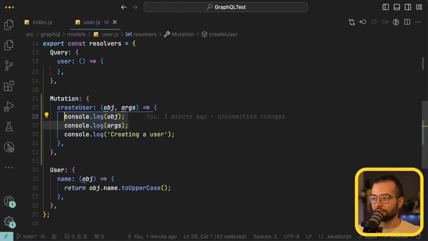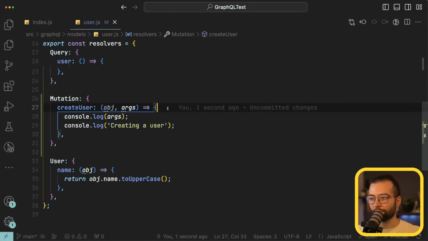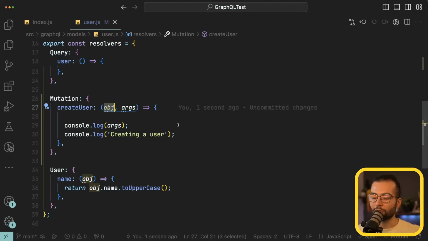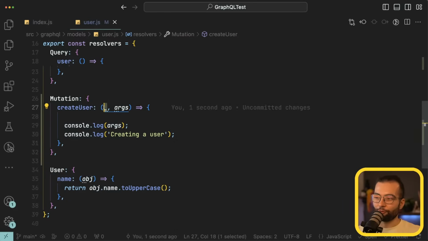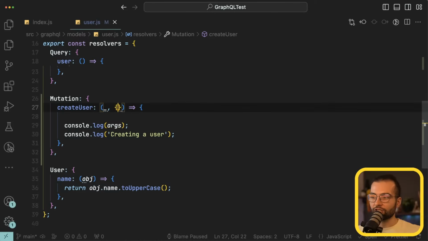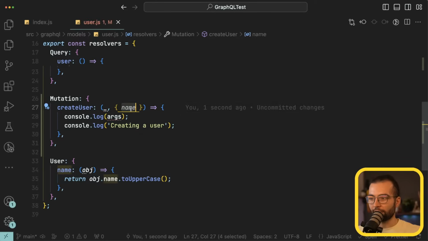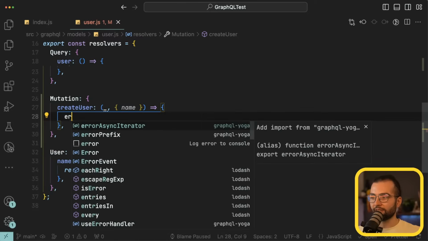So usually in this situation, we don't actually need the object argument. You'd see in some cases this one being replaced with simply an underscore, meaning that, hey, it's the first argument, but we don't need it here. We only need the arguments, and from the arguments we can destructure right away the name. So we can say creating a user with a name.